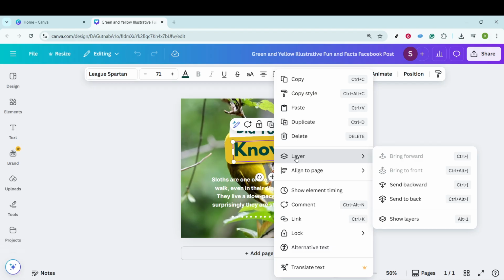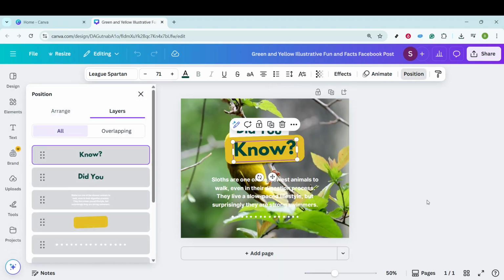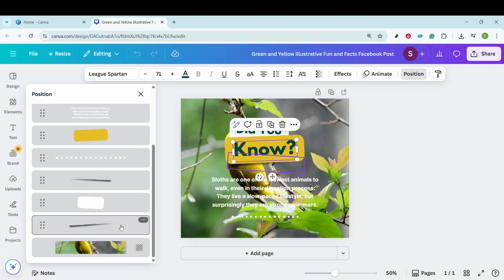Now, as you hover over the layer option, you'll notice another menu popping up. From this menu, you'll want to look for a feature labeled as Show Layers and give it a click. By doing this, you're activating Canva's layer management tool. What it does is allow you to see all the different elements in your current design laid out in an orderly stack. It's like pulling back the curtain to reveal the behind-the-scenes workings of your design. This feature is particularly beneficial when you're in the process of working on multifaceted projects with several overlapping elements.